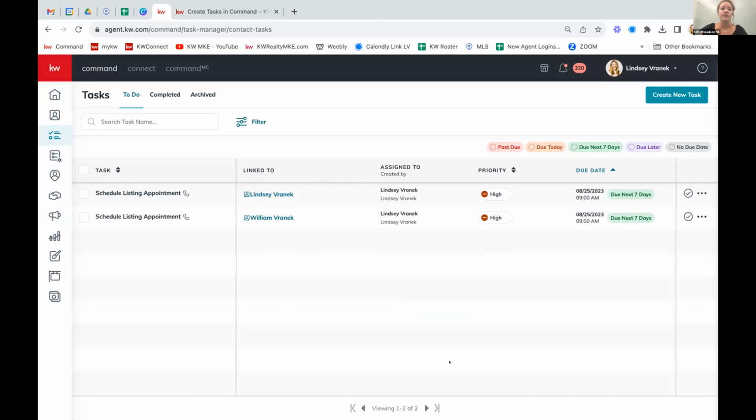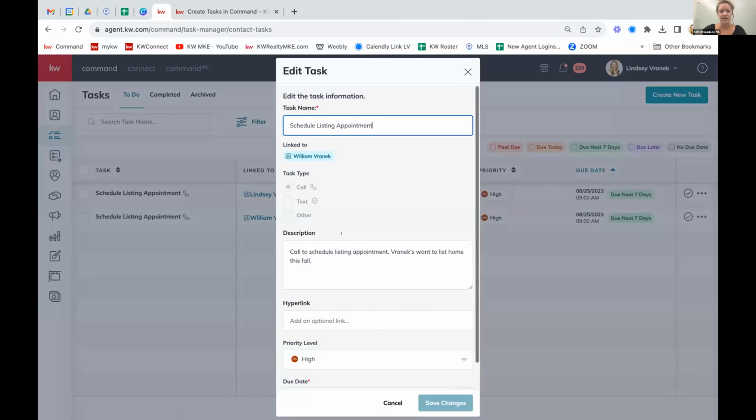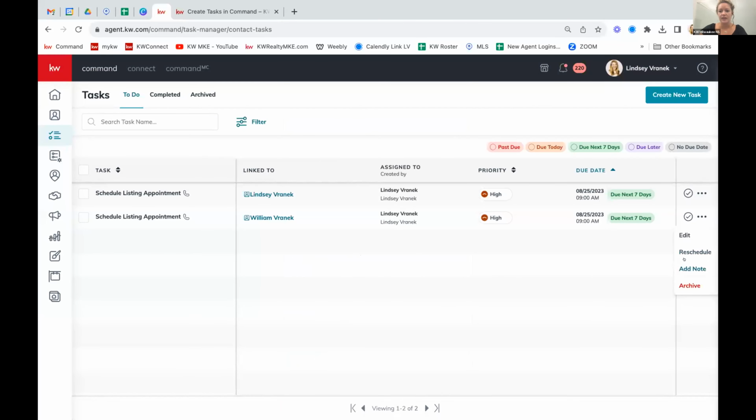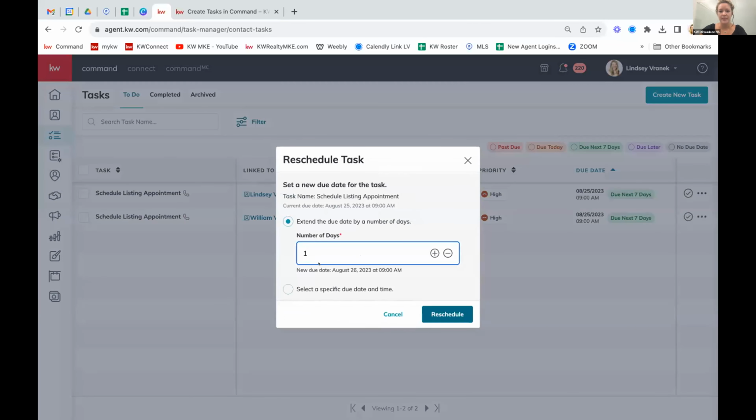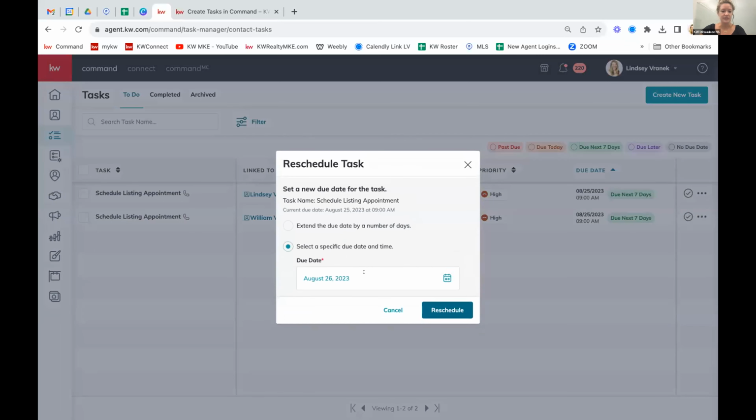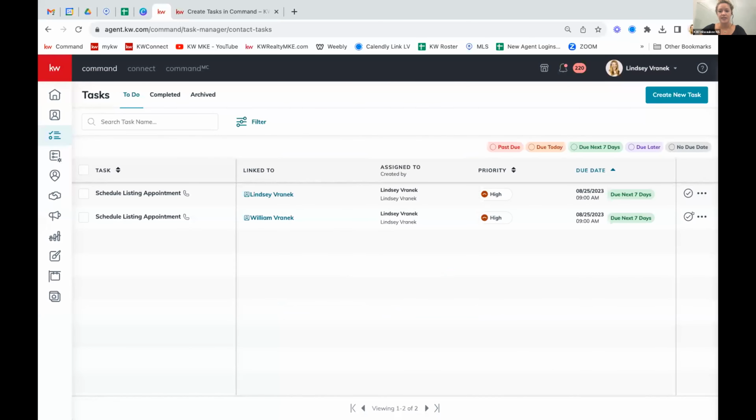Everything's logged. So if I were to go into that contact, I'm going to see that description, that note in their timeline on the left or right-hand side of my screen. So then you also have options here, these 3 dots. So I can either edit that task. So if I need to make any changes to this, I can. And then I can reschedule it if need be. So if I want to extend the due date by a certain number of days, I can do that. Or I can just set a completely different date and time. So I'm going to cancel out of that.